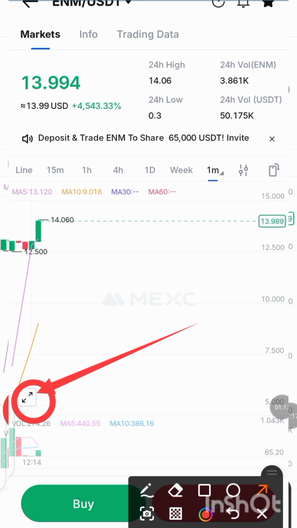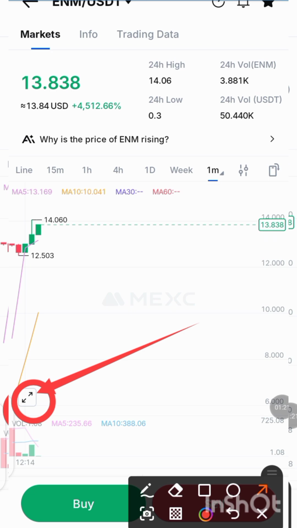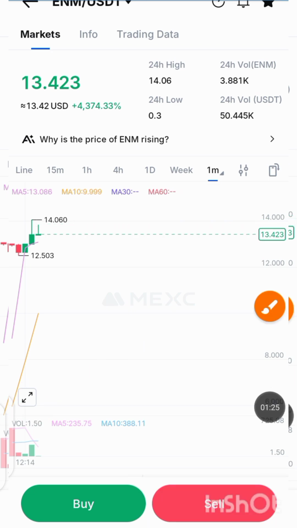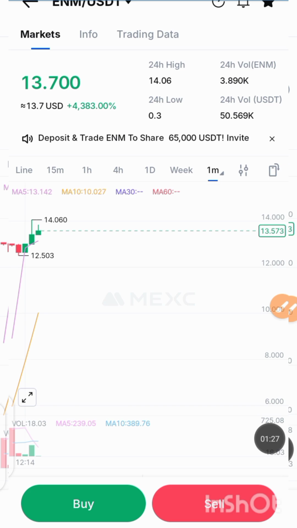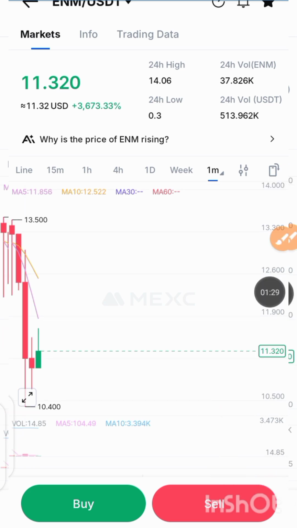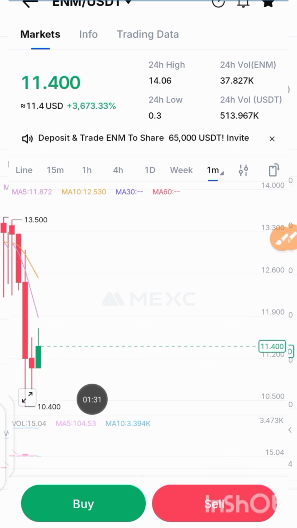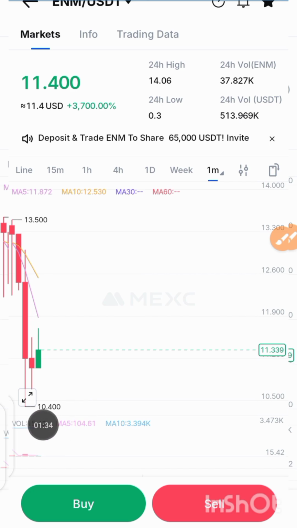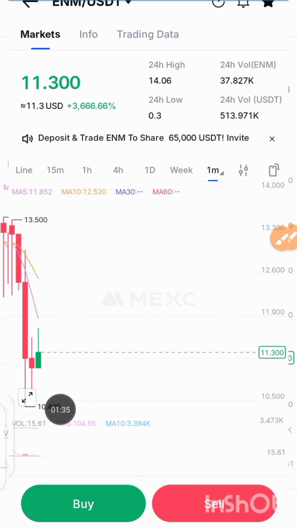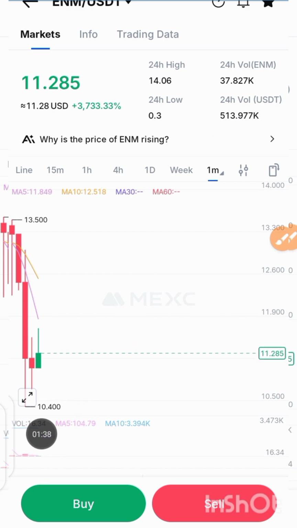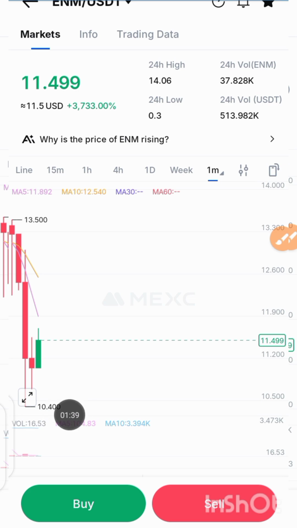So you now wait for the second dip. The second dip will go below the first dip. This is actually how it works. It will come down here. So you can see this is the first dip here. The first dip is just 10.40 USDT. So you can buy here. Now this is our buying point.